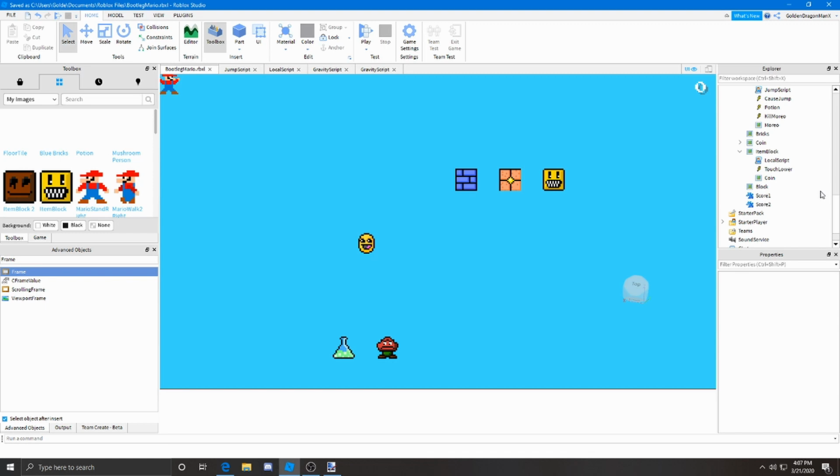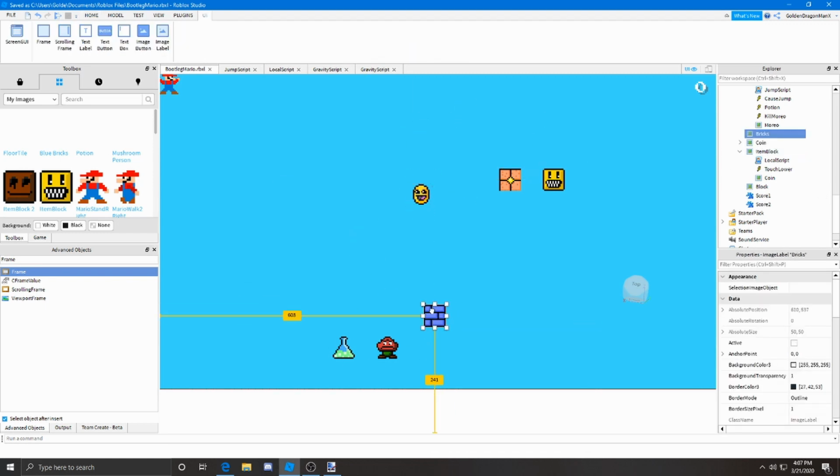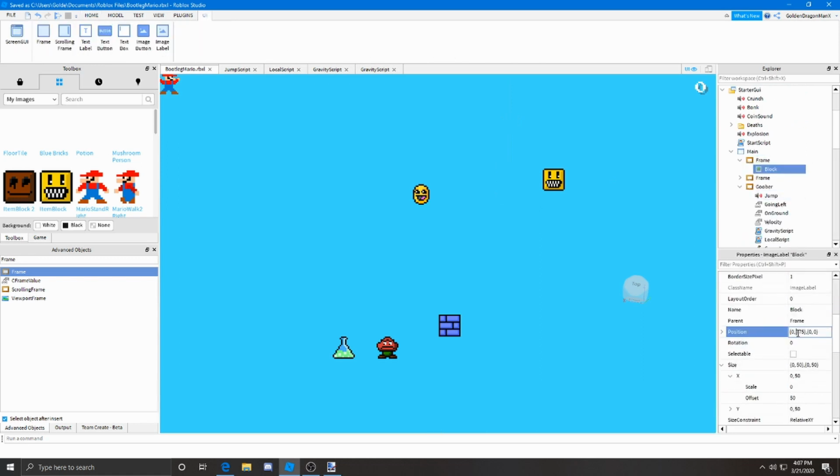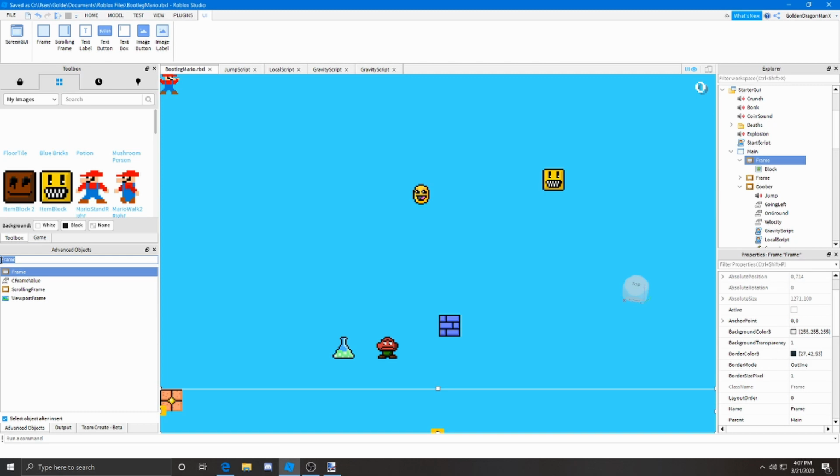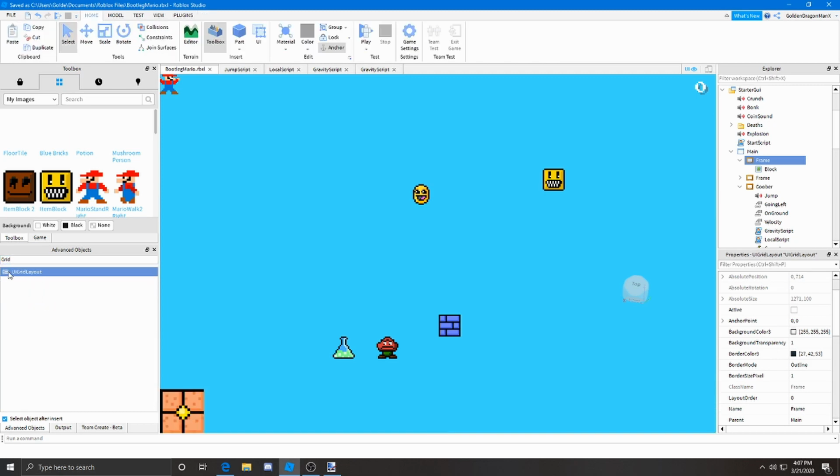There we go. Now it's looking like a proper Mario level. Okay. So there, we've got that, and then I'm just going to add a... What's it called? It's called a grid. UI grid layout.